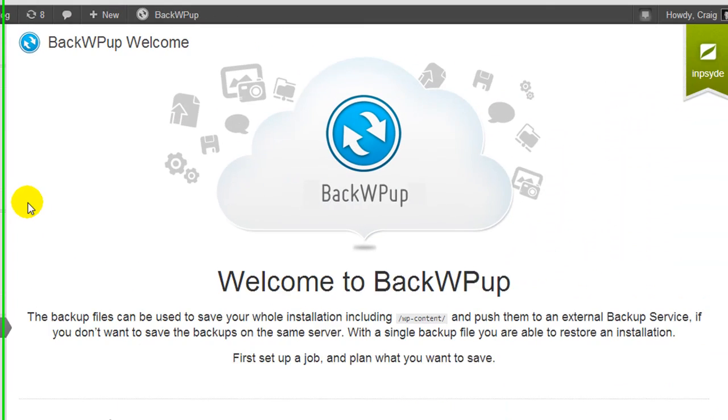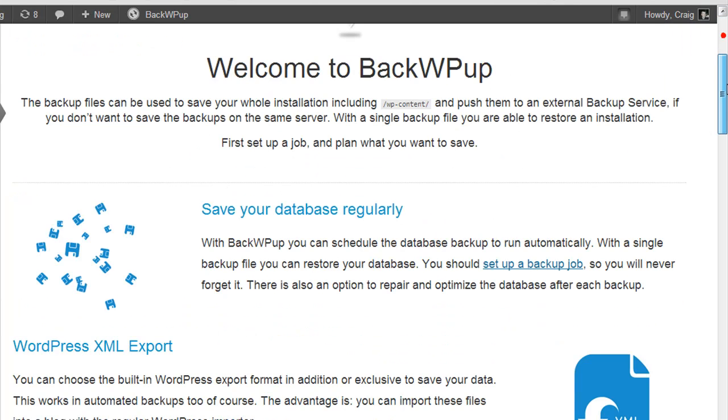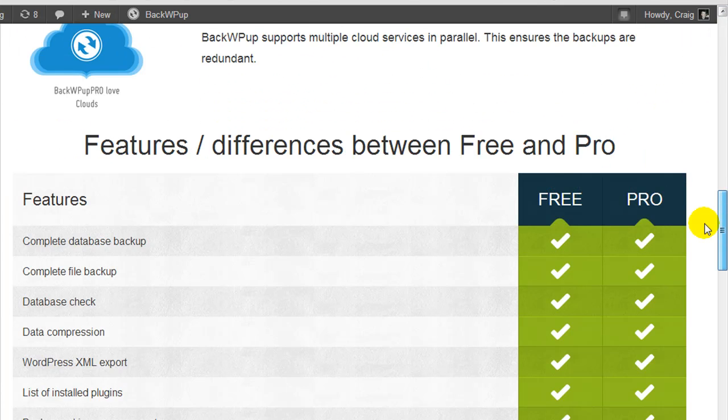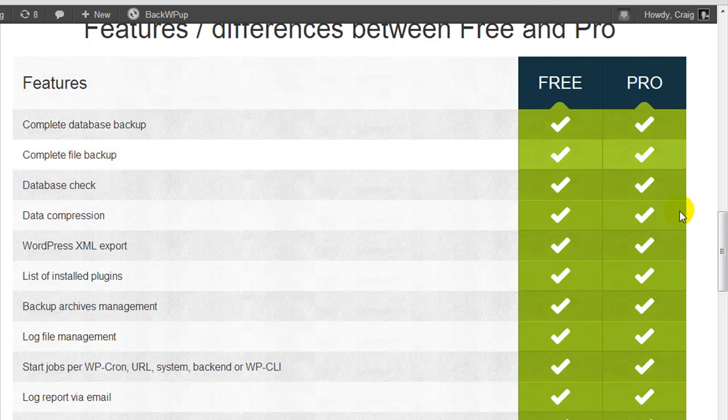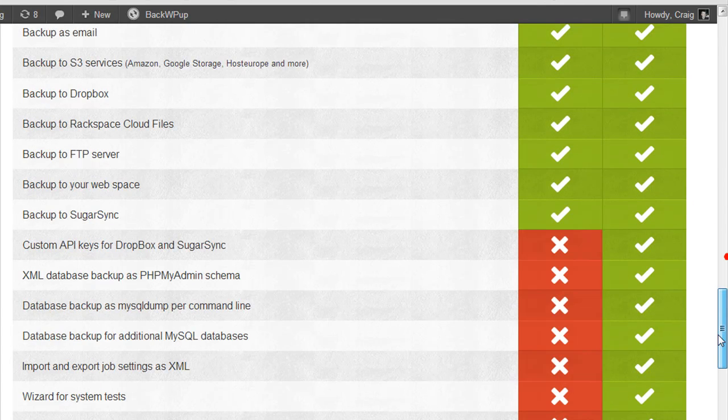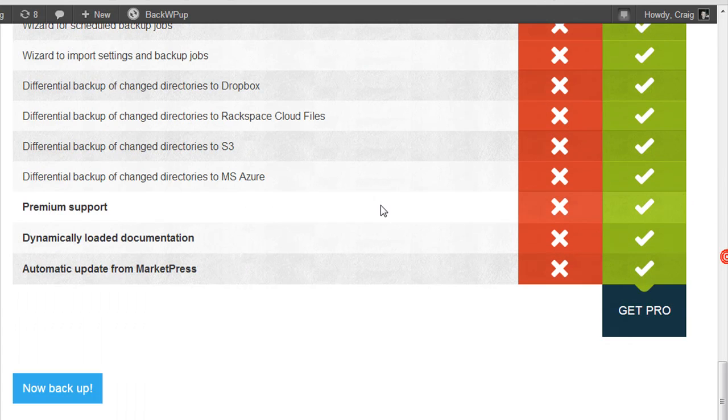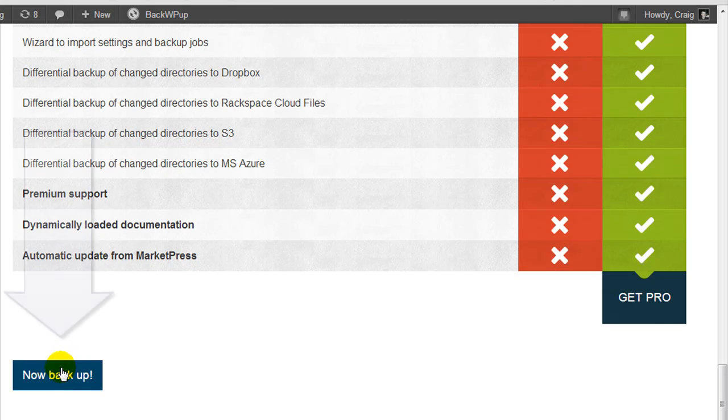And as you can see, BackWPup has changed, and this is our welcome screen now. Now you do not need the Pro version unless you really want to use the Pro version. It does have some additional features, but for what we want to do, which is back up our website every day, week or month, however you want to do it, and send it to Dropbox.com, you do not need the Pro version. So scroll down and click Now Back Up.